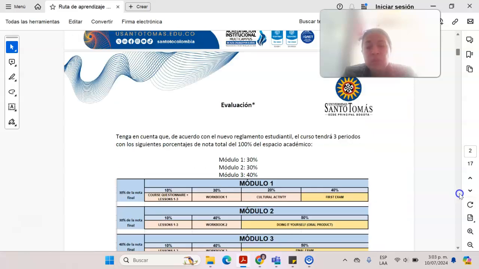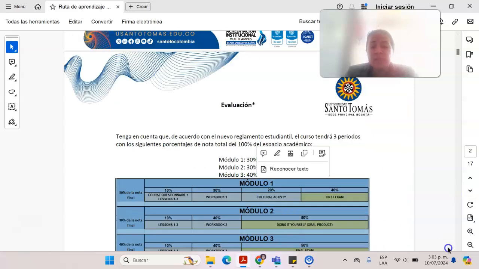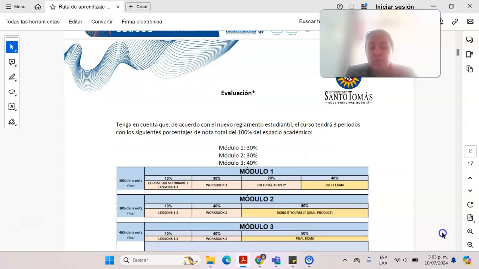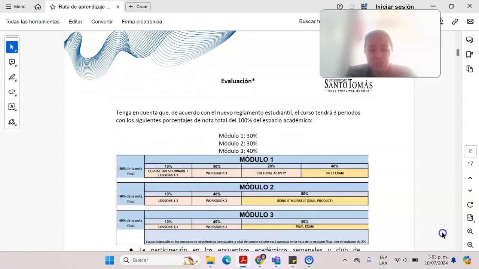Okay, so you know that we have different criteria to evaluate each module. Please don't forget that in module number 1 we have 3 lessons, the course questionnaire, we have the workbook, the cultural activity, and our first exam. Okay, and in module number 2 we don't have an exam, but we have our product, we have lessons and workbook, and finally in module number 3 we have the lessons, workbook, and our final exam.